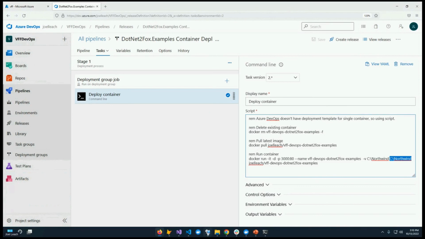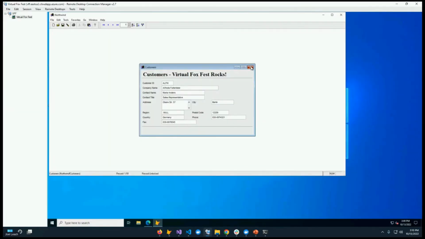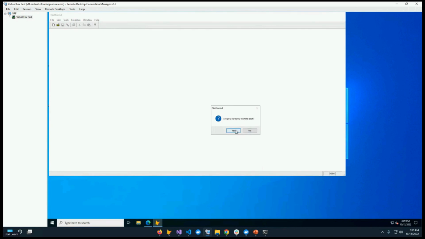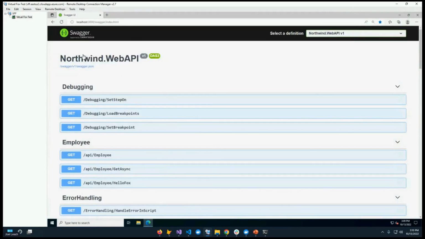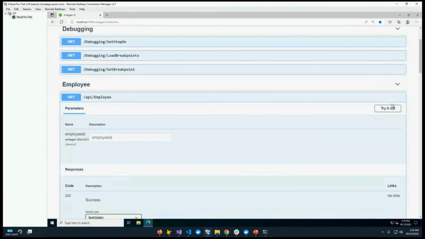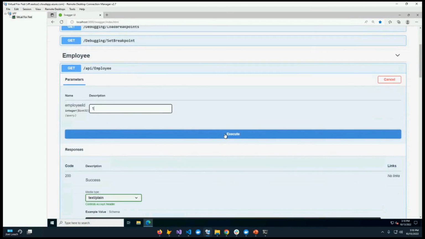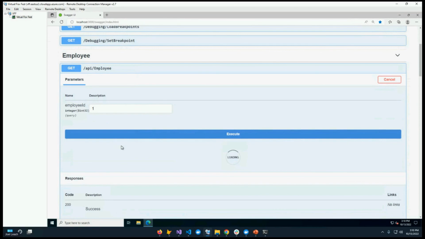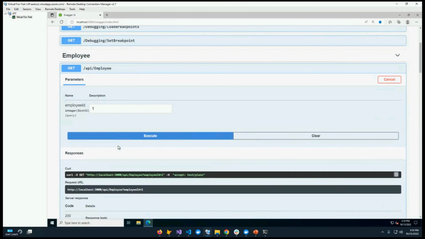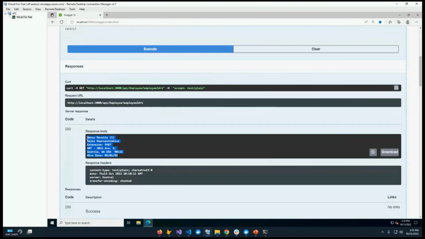Okay, so I've already deployed this container to my VFF server. And here you can see it's running on port 3000. And I can just go over here and I want to look at pull employee number 1. Okay, and there's our result. So we've just run a request inside our container and viewed it in the browser.